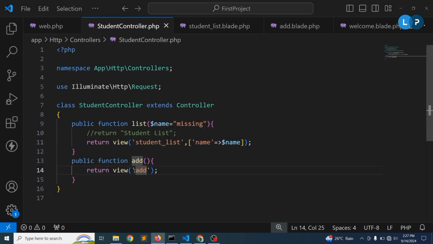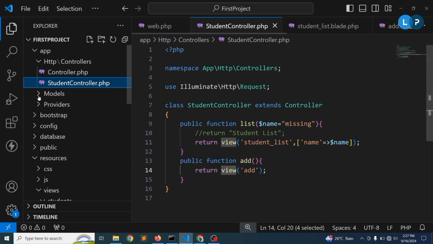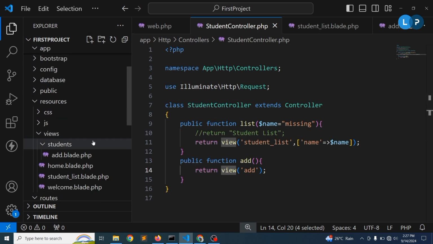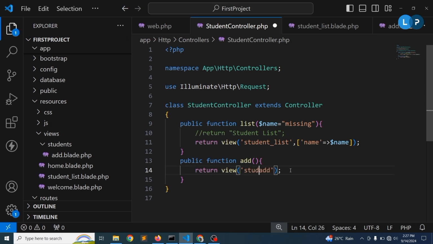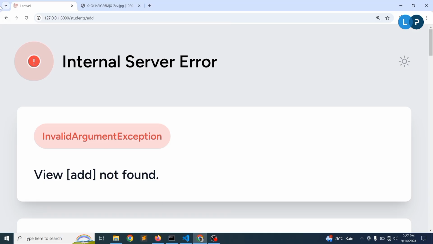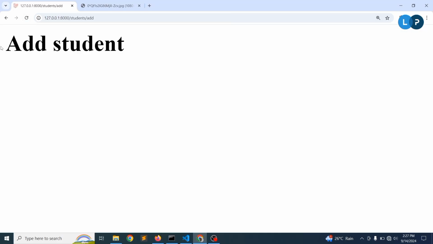Actually, when you write any view in this way, that means it will search from the root directory, but this add file is inside the students folder, and then we'll get the add. Okay, so simply write students dot add. Now refresh this, so we'll get the add student.